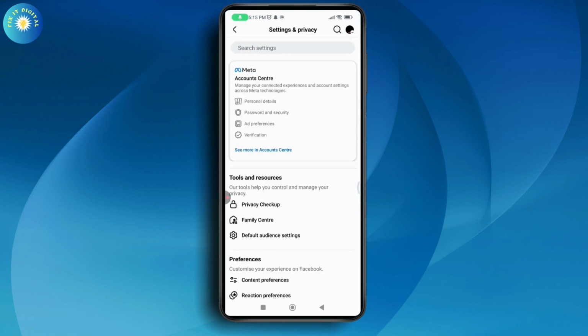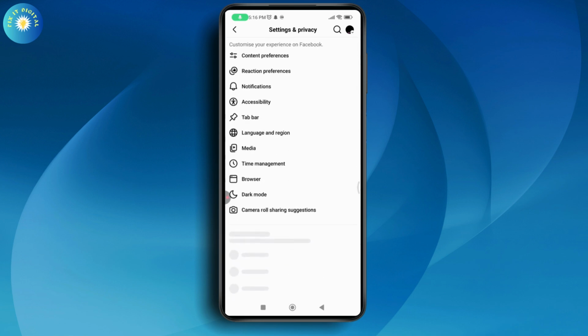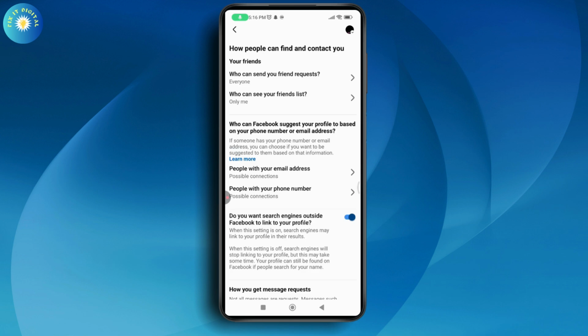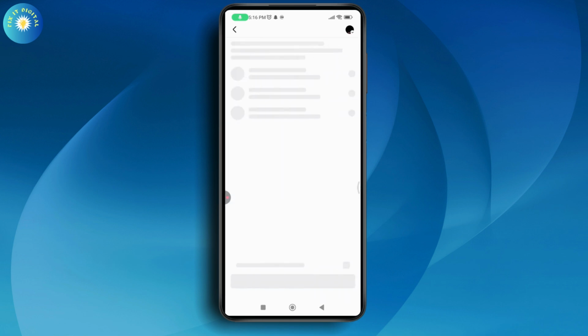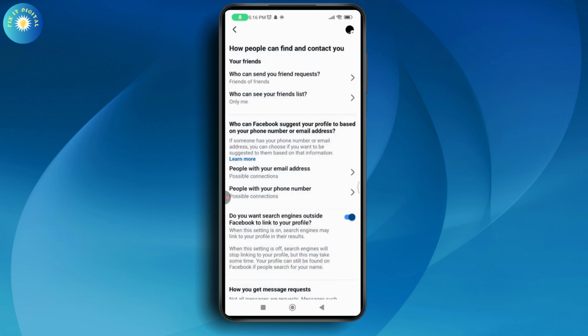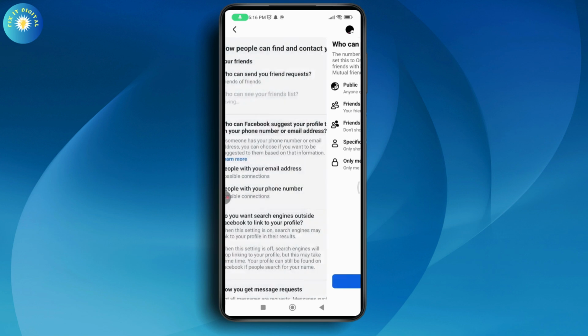Now if you want to make your Facebook profile private, then you need to just scroll down and then under audience and visibility, you need to go with how people can find and contact me. And here, who can send you friend requests, you need to select only friends of friends and then save. And who can see your friend list, you can select only me and go with save.